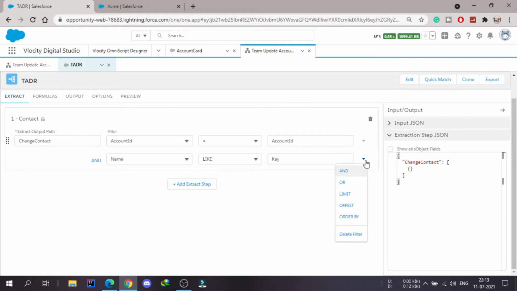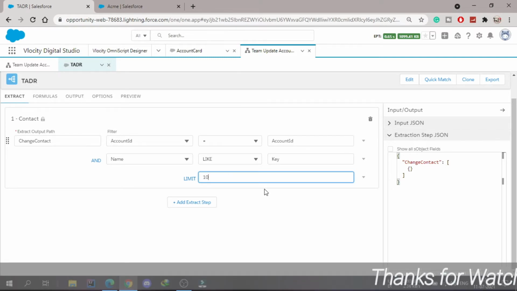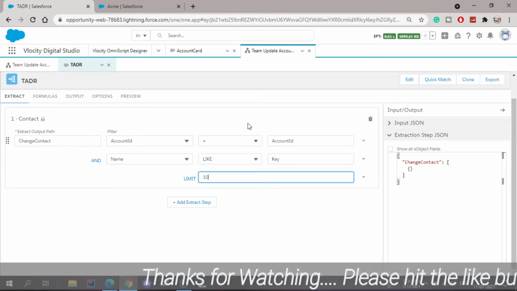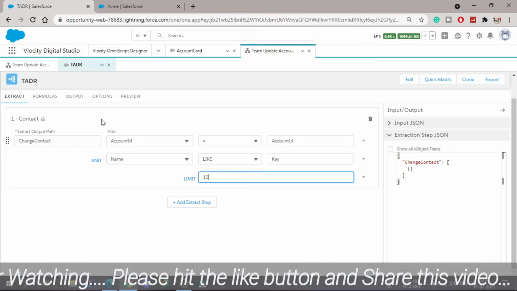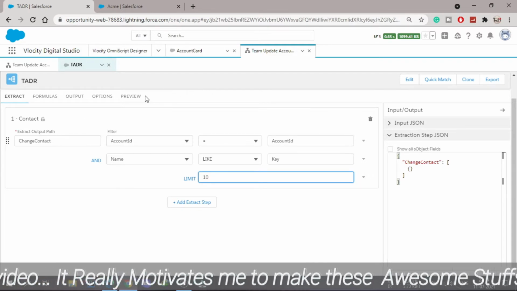Okay, so one more thing we can do here is, instead of getting all the records, we can limit this record to the 10. So I will limit this to 10. So once you will click on that, it will fetch only 10 records. So it's fine from here. And this is already activated because we don't need to activate this data raptor.